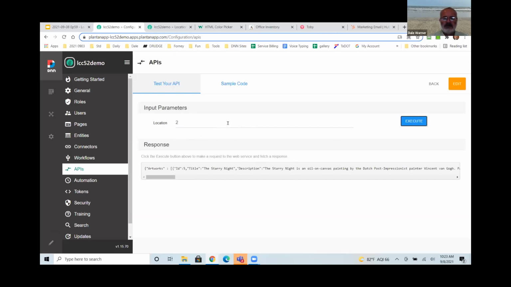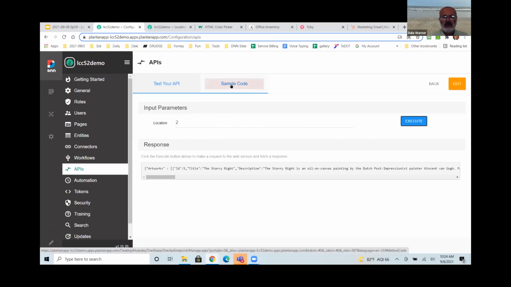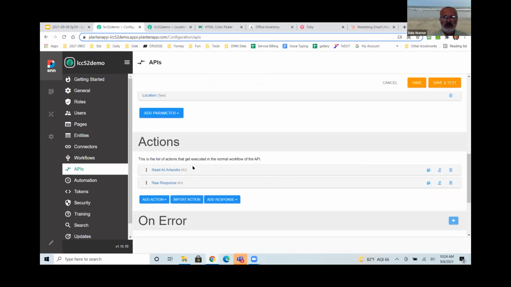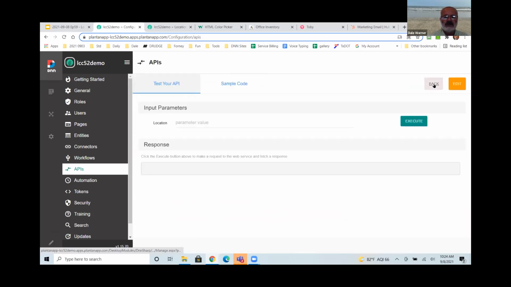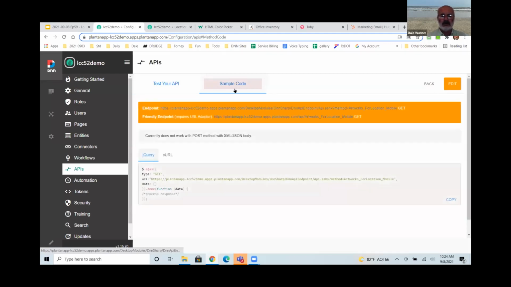So it's working. Another thing that we should really do, it's a good practice. This particular one is a get that is running. Its security is public access. We don't care who looks at our data. So it's a good idea to test this and make sure it works before we go on to try and do it from Adalo. Otherwise, we can waste a lot of time like we did last week.